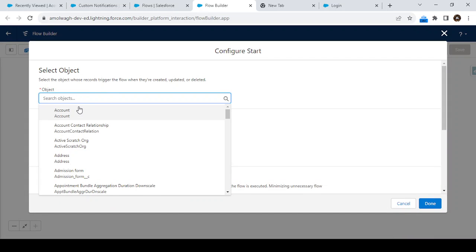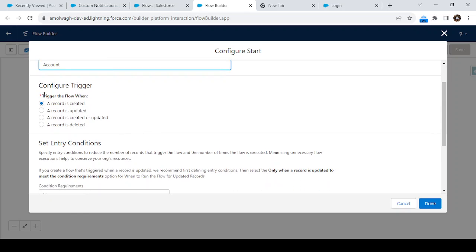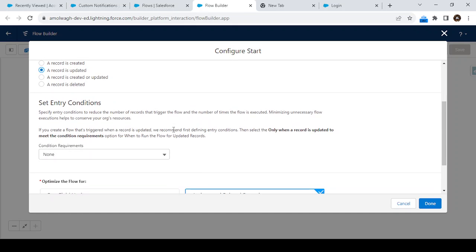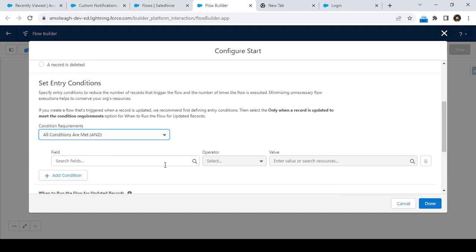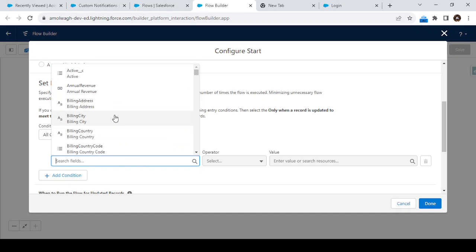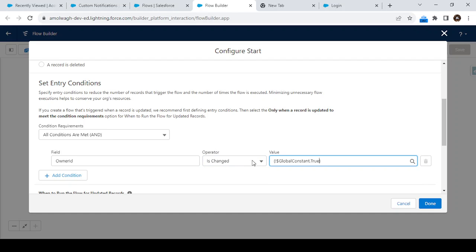Now we select the object. We are going to create an account. So let's select account. So now here, trigger the flow when, in this option, we have to select record is updated. Okay, for our scenario. And in set entry criteria, we have to send the notification only when the account owner got changed to the community user. So here you just select the owner ID and operator is changed, true. That means the account owner got changed, then this flow will start the execution.